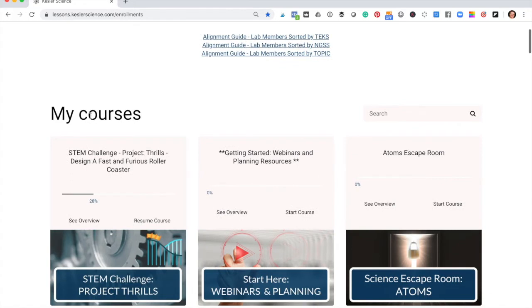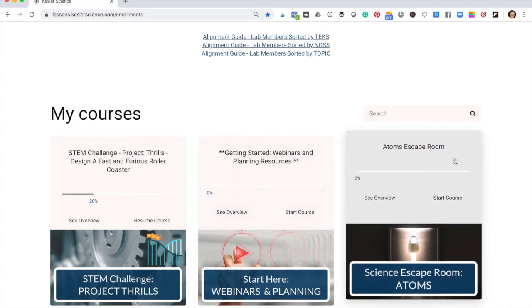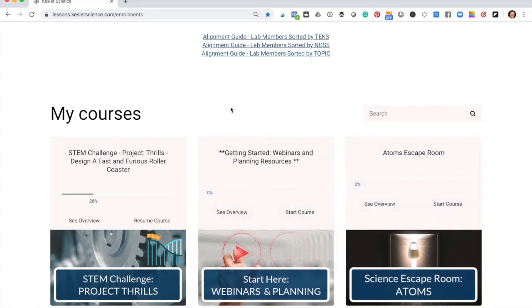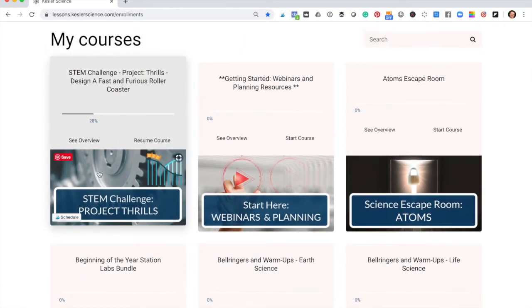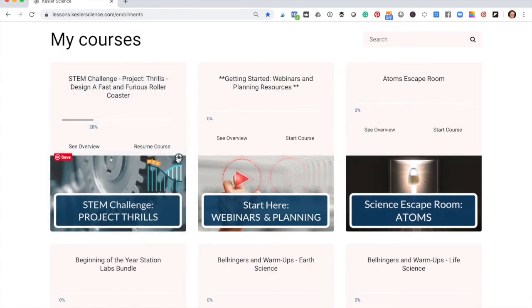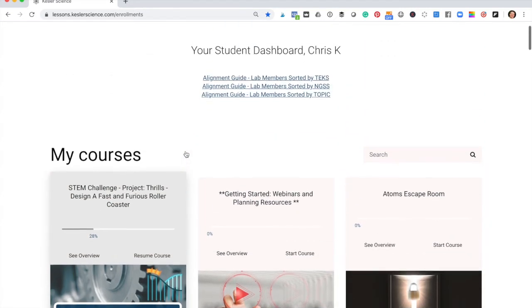As you scroll down, you're going to see an area called My Courses. Now, the course is just the product that you have purchased from Kesler Science. Sometimes they're going to be individual products like this one over here. This is just the single atoms escape room. It's just one solo product. Other times, like if you purchase the STEM challenge bundle, you'll have a bunch of products that all start with STEM challenge. And there'll be, of course, I think we're up to 40 STEM challenges. So you'll see all of them listed as individual cards here.